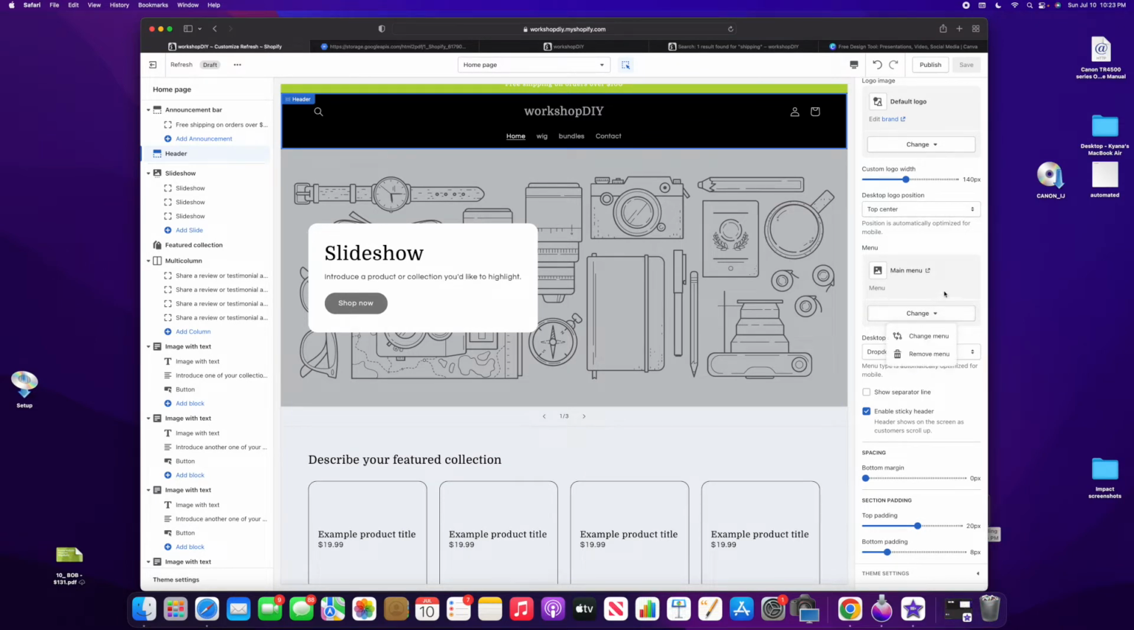I will not move the menu bar from there. Don't move that. Leave that there because the menu bar is the home, wig, bundles, contact. That's what that is. Okay, so don't move that. Leave it as a drop down. Okay.